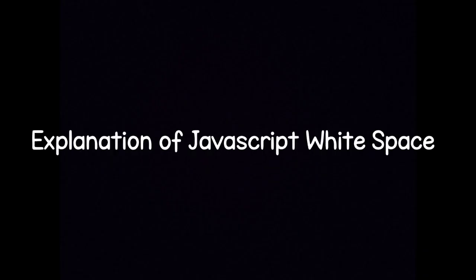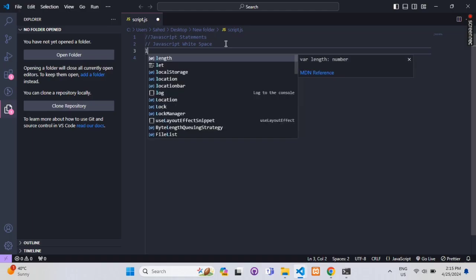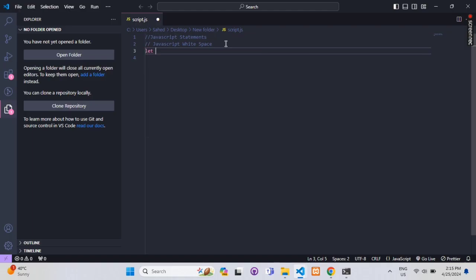JavaScript white space. Explanation of how JavaScript ignores multiple spaces, allowing for improved readability. Best practices for using white space in JavaScript code. Adding white space around operators for enhanced readability.